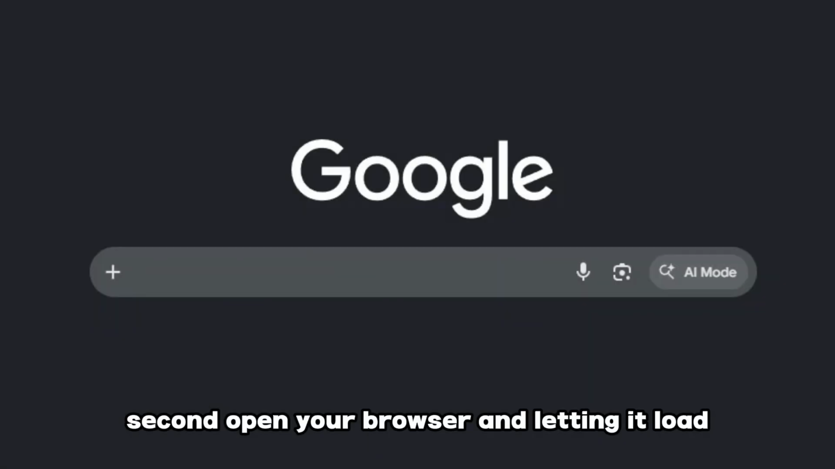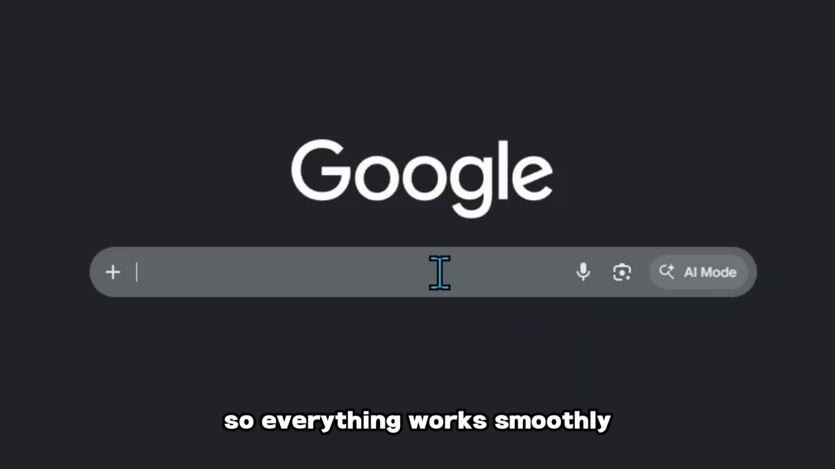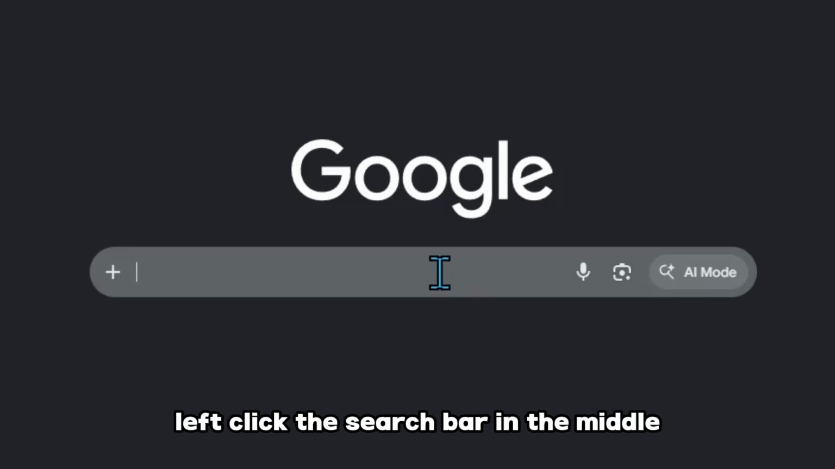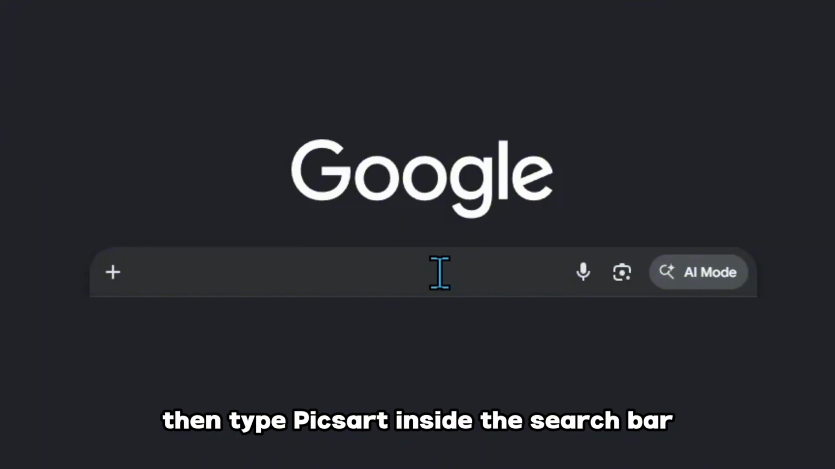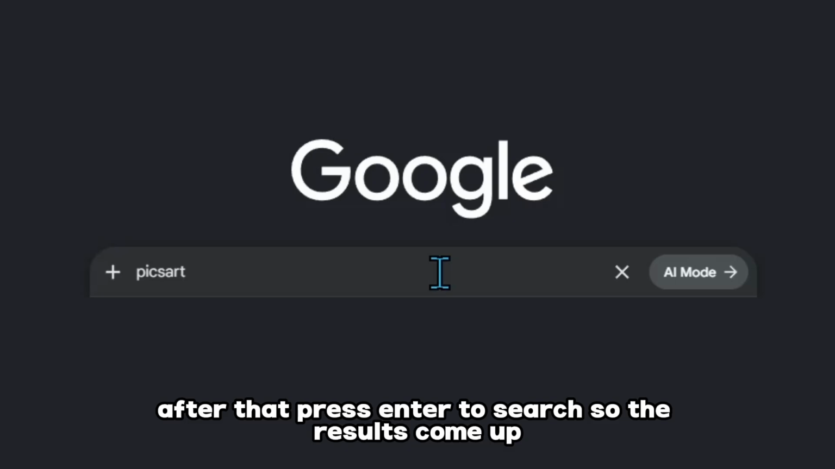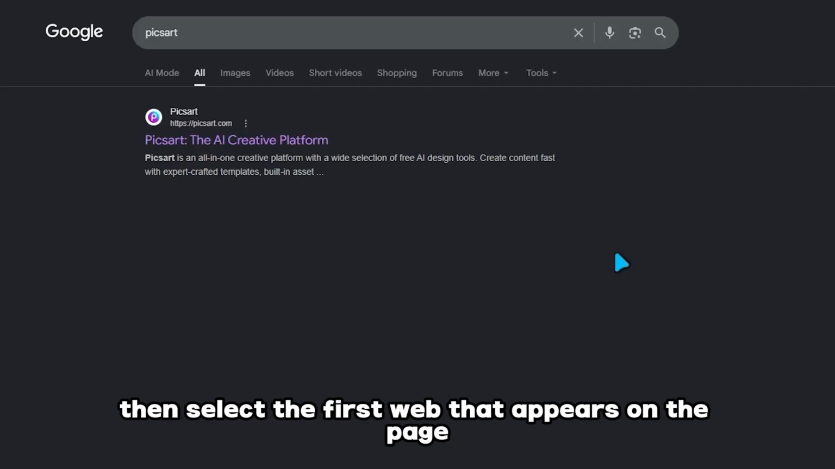Second, open your browser and let it load so everything works smoothly. After it loads completely, go to the search bar in the middle of the screen. Left-click the search bar in the middle, then type Picsart inside the search bar. After that, press enter to search so the results come up. Then select the first web that appears on the page.